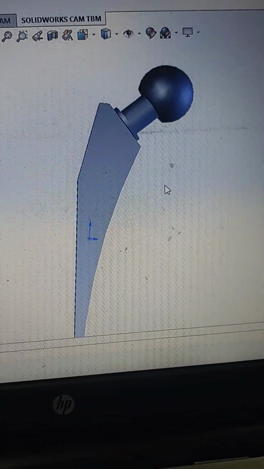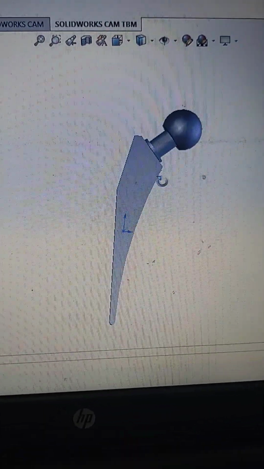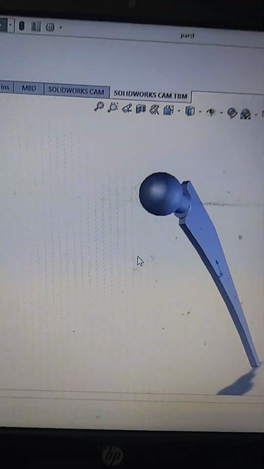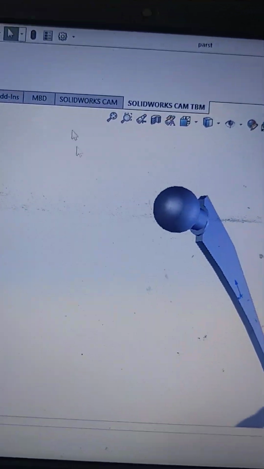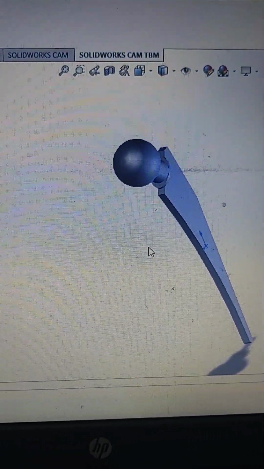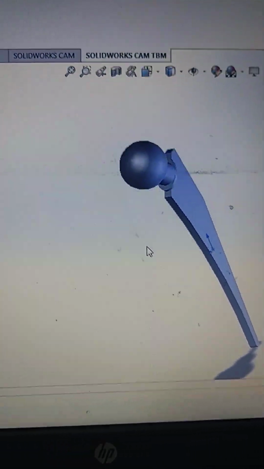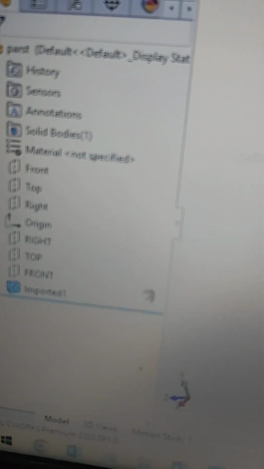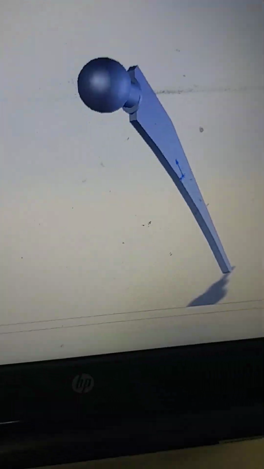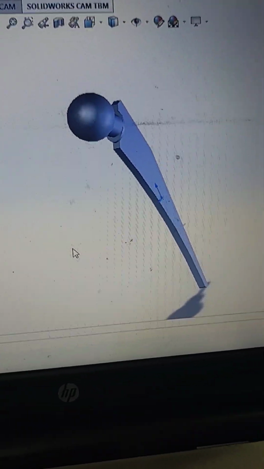Today, I will discuss the CAD designing of a hip implant. Actually, this is made by Solidworks. You can see the Solidworks interface here. This is design modeler, and the planes are shown here: front plane, origin, right plane. So this is the CAD design part.